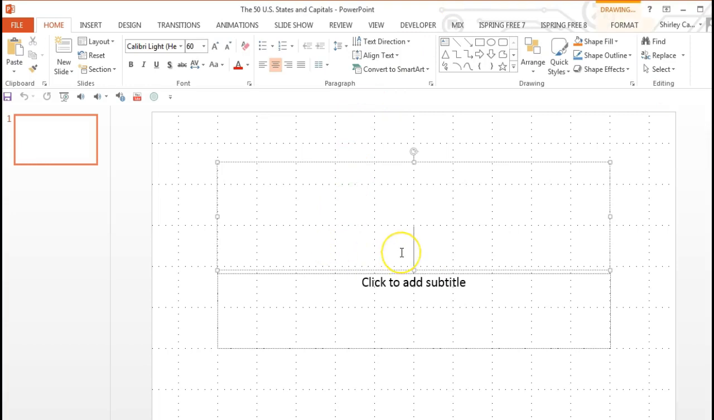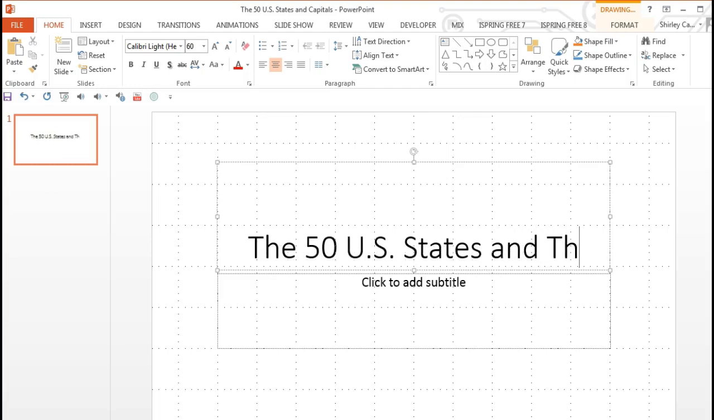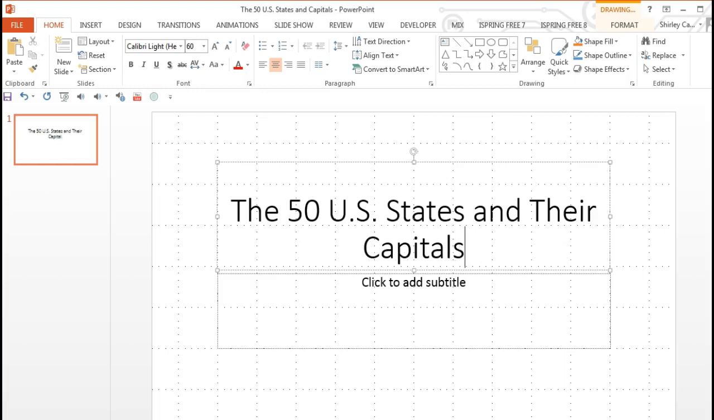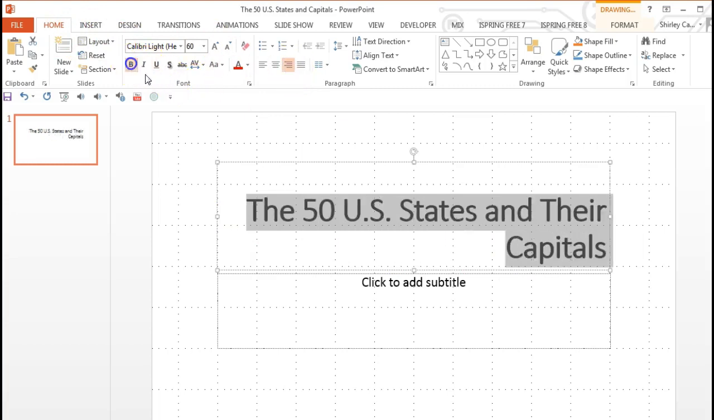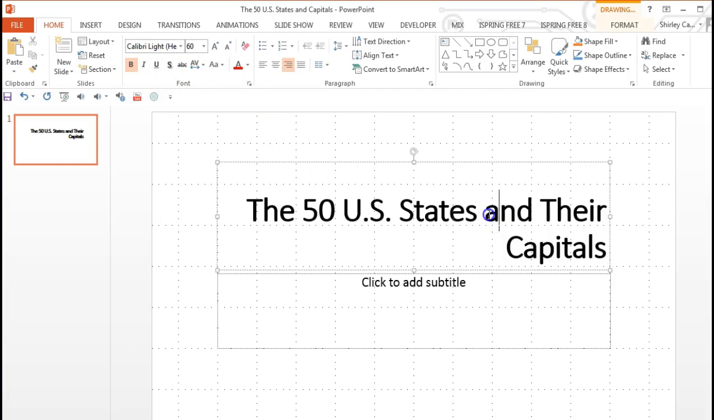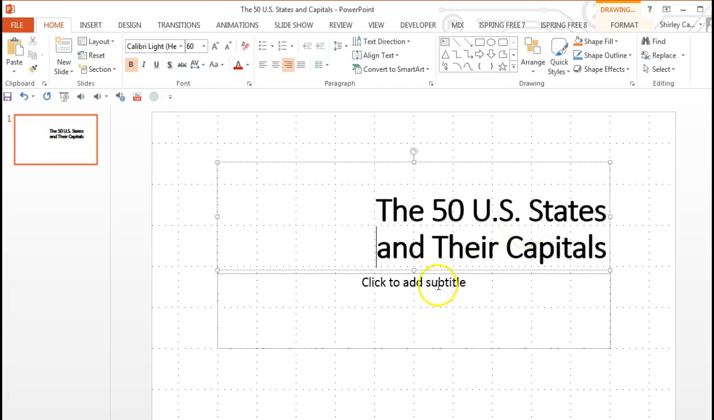The title that I'm going to give this is the 50 U.S. states and their capitals. And I am just going to justify everything. I'm going to bold this, kind of divide it out a little so that the screen is even. Here again, I'm going to justify, and I'm going to give credit to the creation of this tutorial.